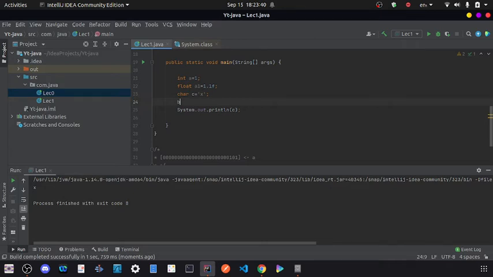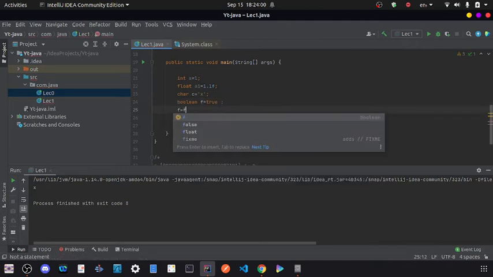If you are coming from a C background or any other procedural language, let's say f equal to true. Now what I'm doing, it only holds two values. Like here if I write 1, then it will give me an error. There are only two values possible for Boolean, either true or false.